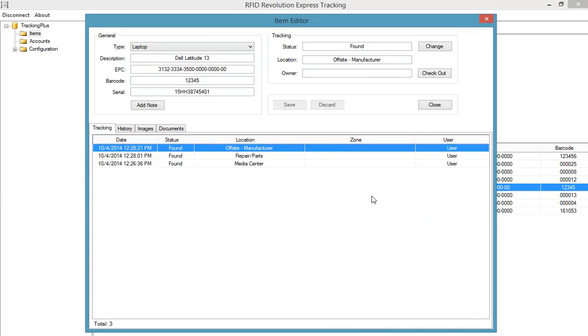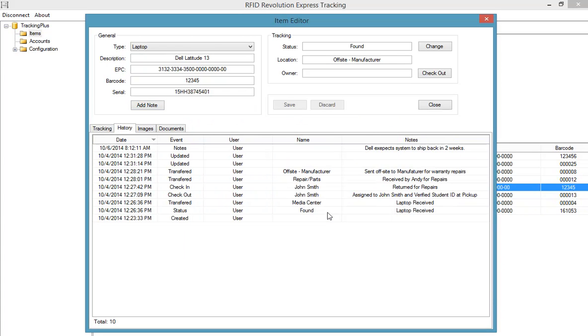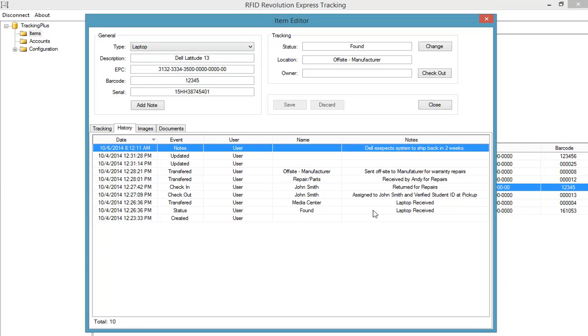From this main screen, there's a couple things we can do manually besides just editing some information here. If I click the Add Note button, the system prompts me to type in a note. So I can say Dell expects to ship back in 2 weeks. We can go ahead and add that note, and here you can see in our history now we've got that note added.